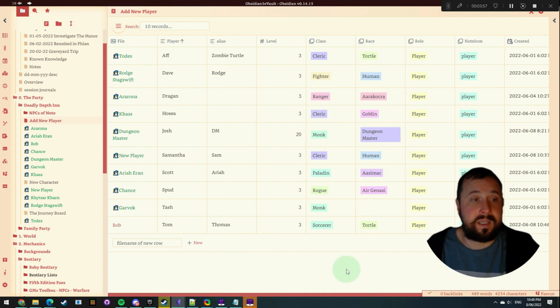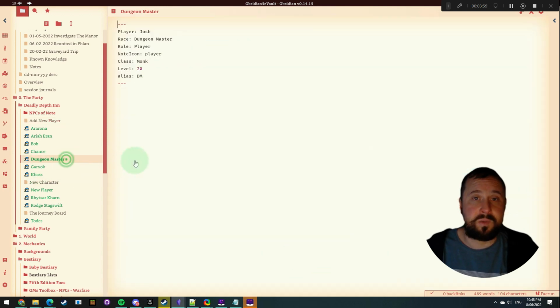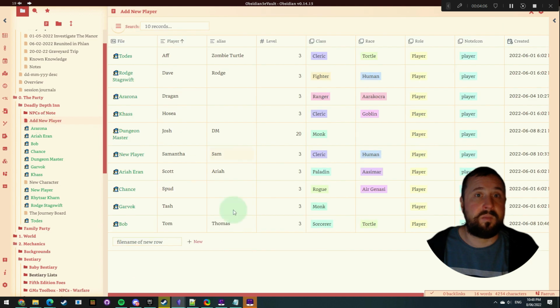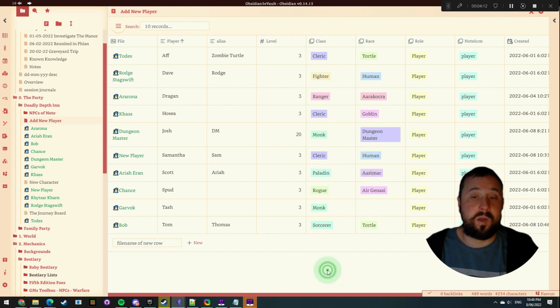That's really handy. And just to show you how this works, if I go to Dungeon Master, let's remove the race from Dungeon Master and then go back to the other new player. You can see Dungeon Master has now been updated and the race is gone. And I can come in here and click the option again. That's really handy.